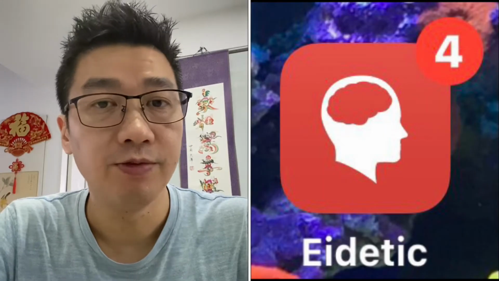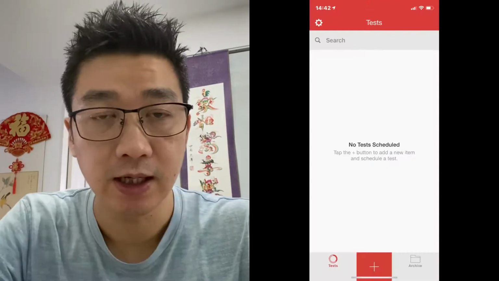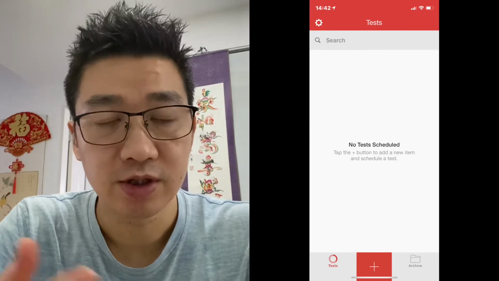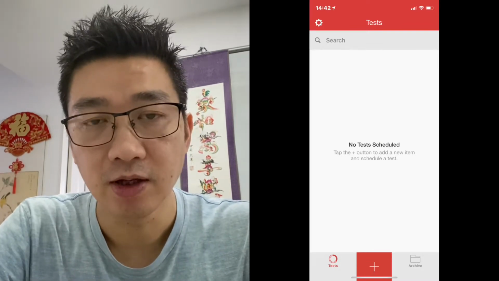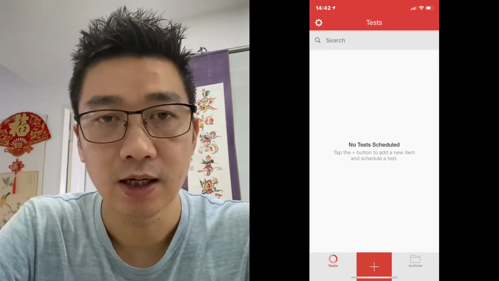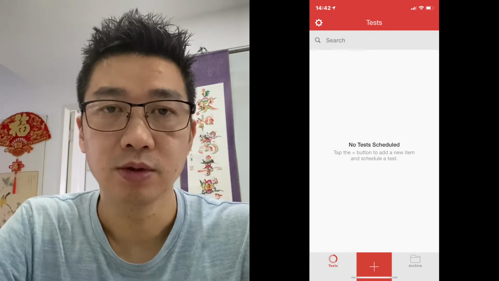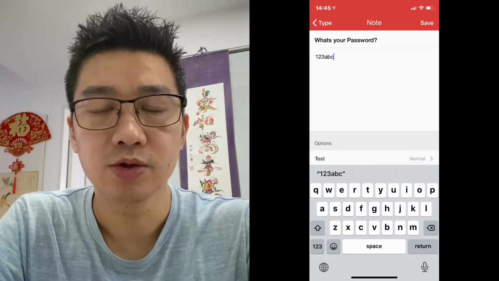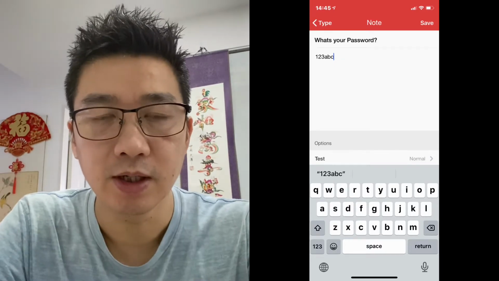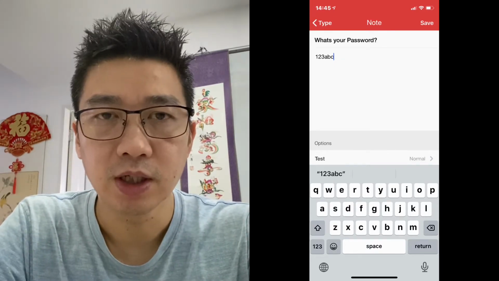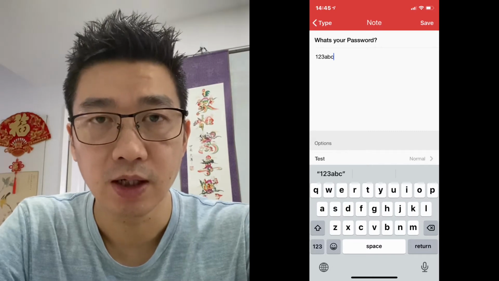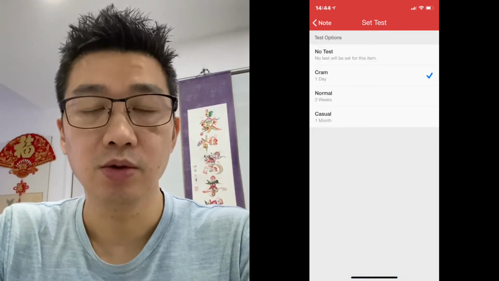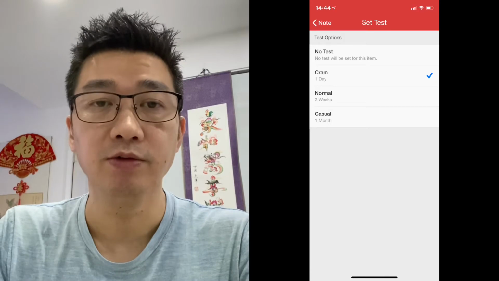Eidetic is a very simple platform. As you can see here, the screen that you go into just says tests. And then what you can do is add a test. And here I'll just pick a note. Okay, so the note is: what's your password? So we just type that in. And the password is 123ABC. So it will then ask you what period of time you want to learn over.